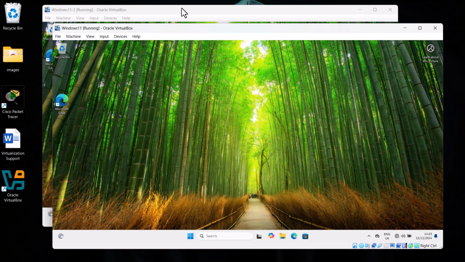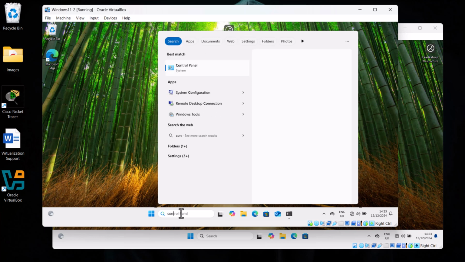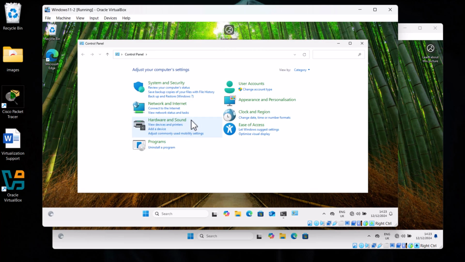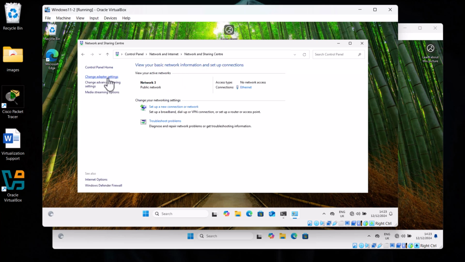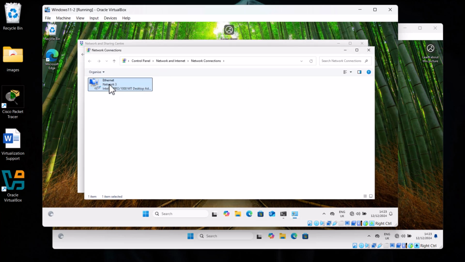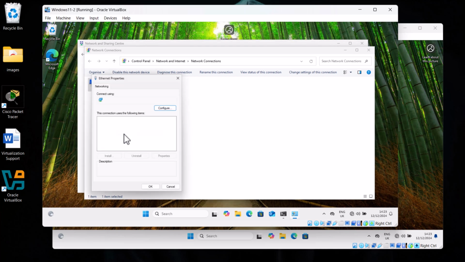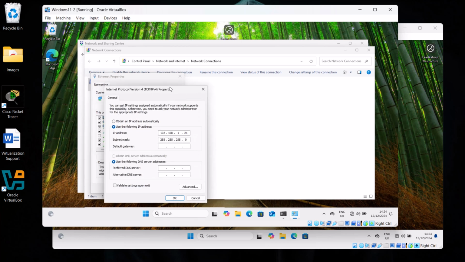And now let's open the other machine. On the other machine, which is Windows 11-2, let's do exactly the same. Here in search, type in control panel. And once you see this icon, control panel, click into it. And here we will do exactly the same. We will go into network and internet. We click into network and sharing center and on the left hand side click on change adapter settings. And once you see this adapter, right click on it, click on properties. And again, we go into Internet Protocol version 4 TCP/IPv4 and click on properties. And this window will come up.